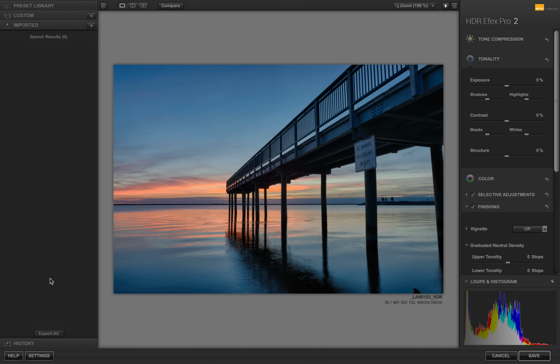Imported: if you buy some presets off the internet or someone shares some with you, you would go to this tab and click this plus button, and that will help you navigate to them on your computer, and you could import them into the program. Also, if you created any of your own and you want to export them so you could sell them or give them to someone else, you would click right here, Export All at the bottom.